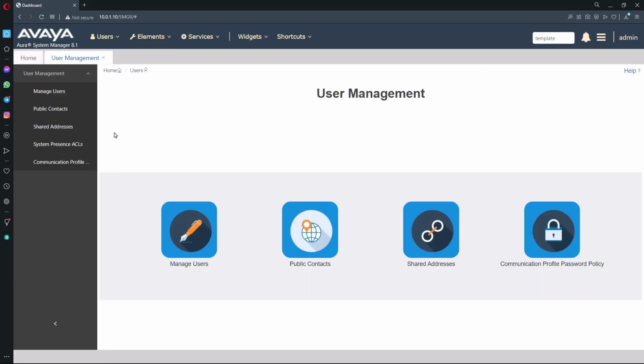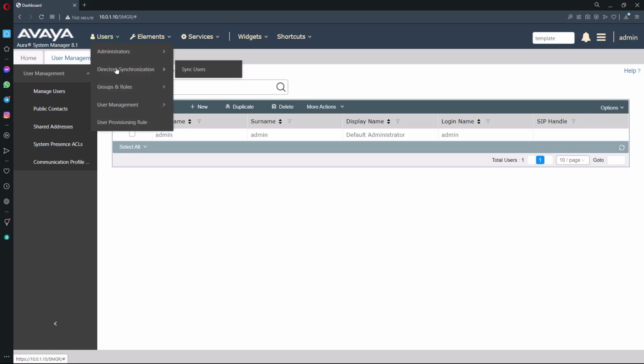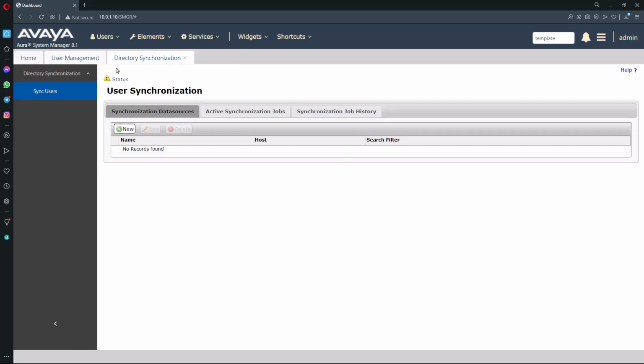in this case. As you can see, there are no SIP users here. But after we connect System Manager to my Active Directory, you will see that change. And now actually, it's time to make that happen. So we'll go to Users, then Directory Synchronization. Once we're here, let's select New.